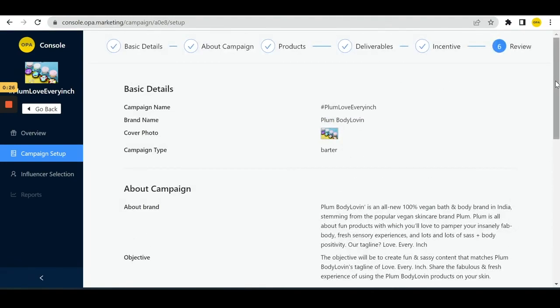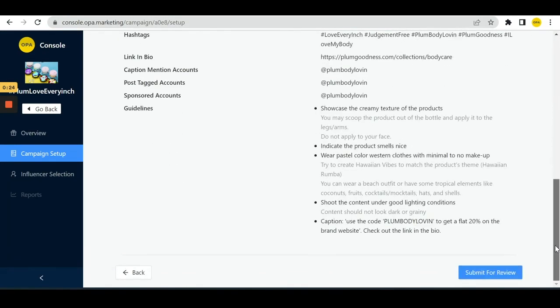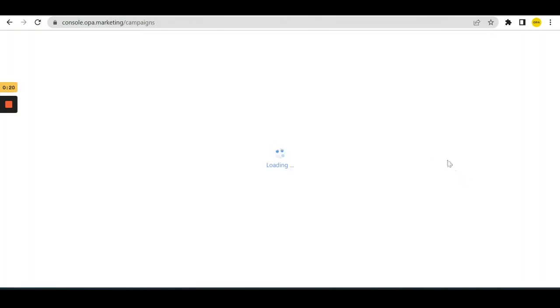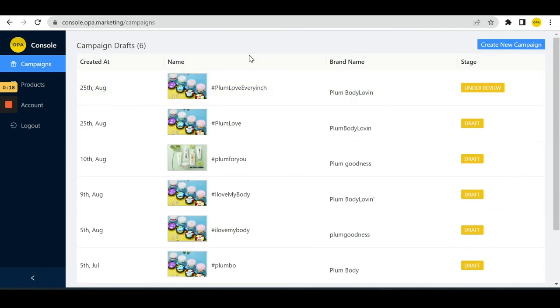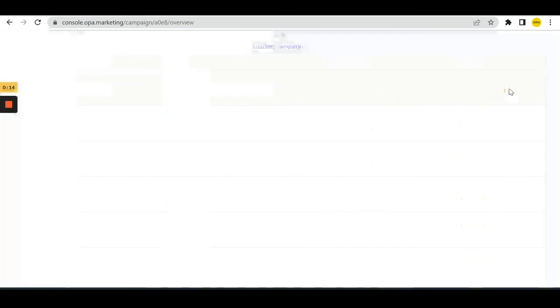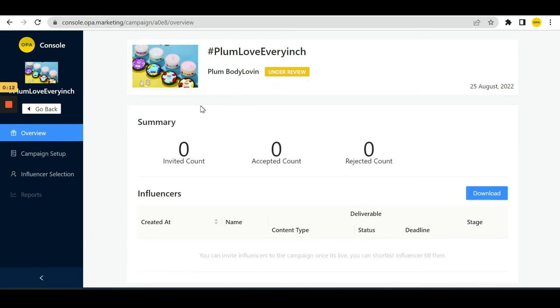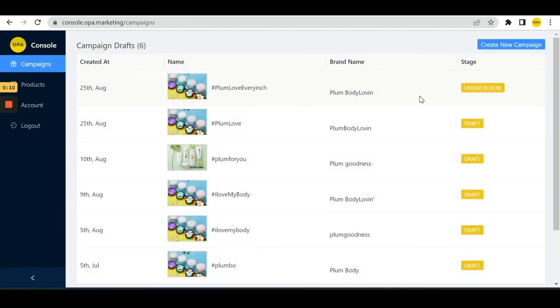Once you're done, you can submit the campaign for review. This means that you have made the campaign setup and handed it over to OPA's campaign manager, who will now do a basic check or review of the whole campaign and suggest if any changes or edits are required in any of the 5 steps of the campaign.